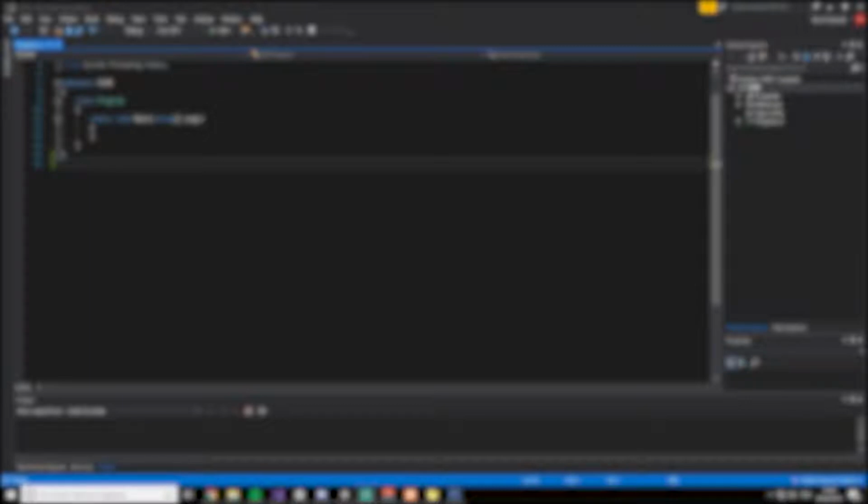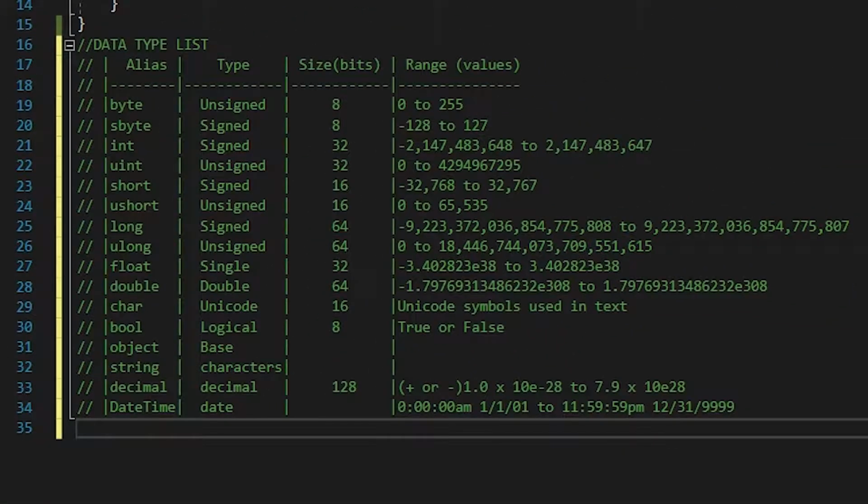I will show you now a list of possible data types which are available in C#, along with the range of values of each data type. There you go. So we have a lot of data types with C#. We have a byte, an sbyte, an int, a uint, a short, a ushort, a long, a ulong, a float, a double, a character, a bool, an object, a string, a decimal, and also a datetime.